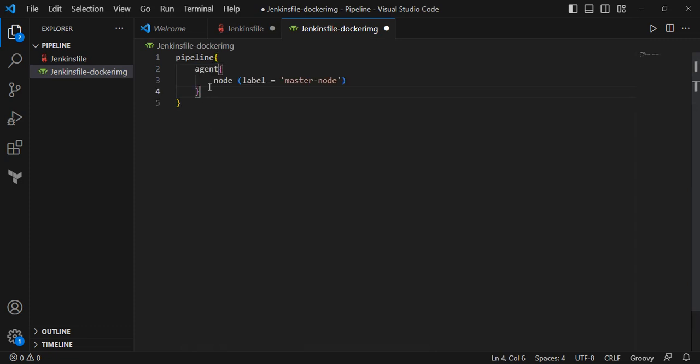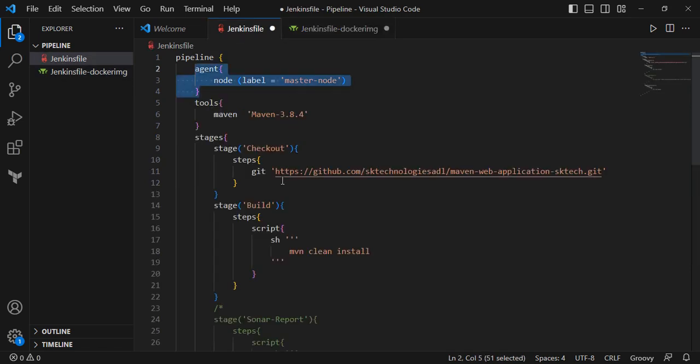Then stages, curly braces open. Then stage. So here the stage called Docker build. Yeah, before Docker build, you have to check out, right? So define the checkout stage. Then you can give the steps. Then the same, if you want to, you can copy the same git step, or you can go with the snippet generator.